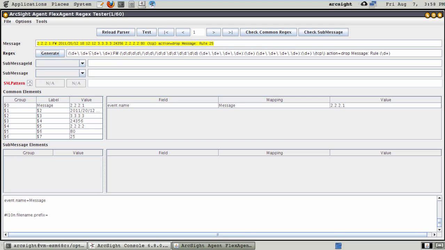We can do better than that, and we can further tokenize with sub-messages. So let's look at that later on. But you'll see further down here under common elements, we've got a bunch of tokens now. Fantastic. This is the first part of being able to get something meaningful out of the event. So you'll see that the second column label gives default names. The first thing you want to do is start giving these things meaningful names.